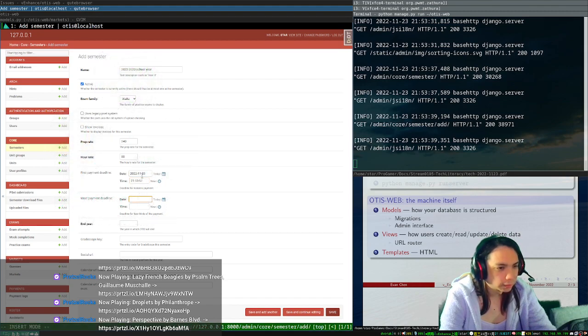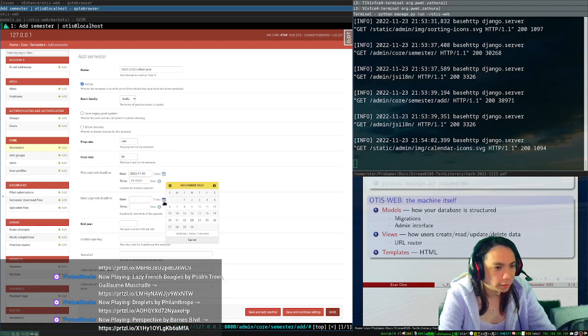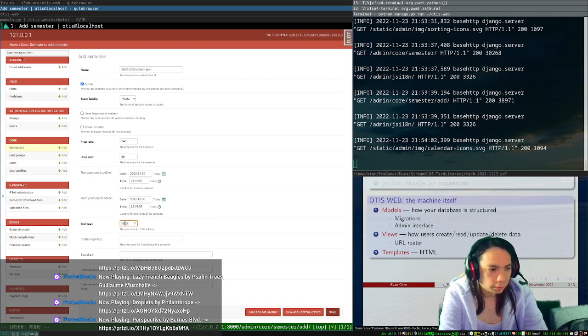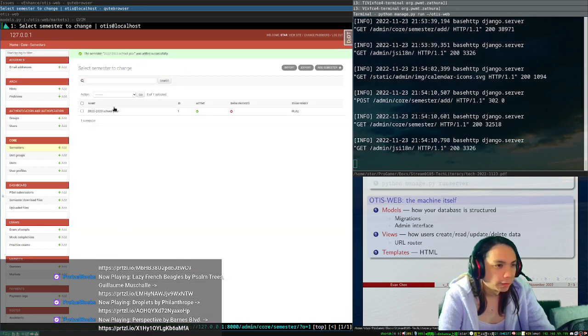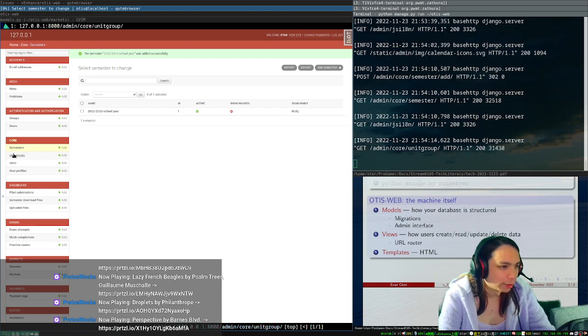I'll pretend the payment deadline is here, and like the other payment deadline is somewhere. I just type some random junk data, and this one in 2023. There's some stuff here. I'm just going to leave this blank because I'm doing test data. Cool. Then we can also make some units.